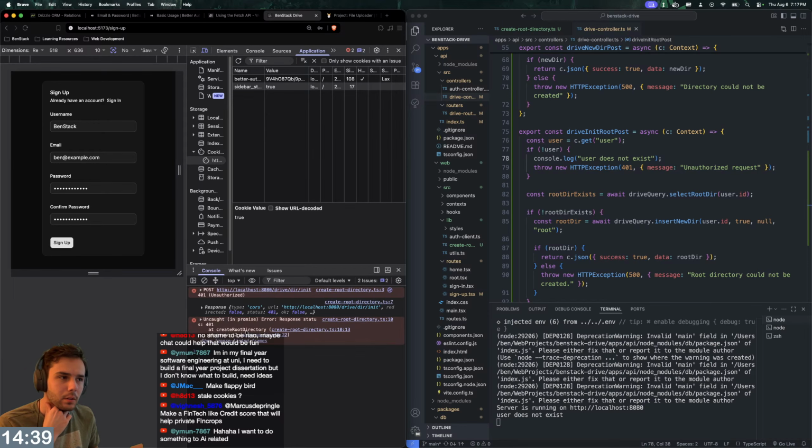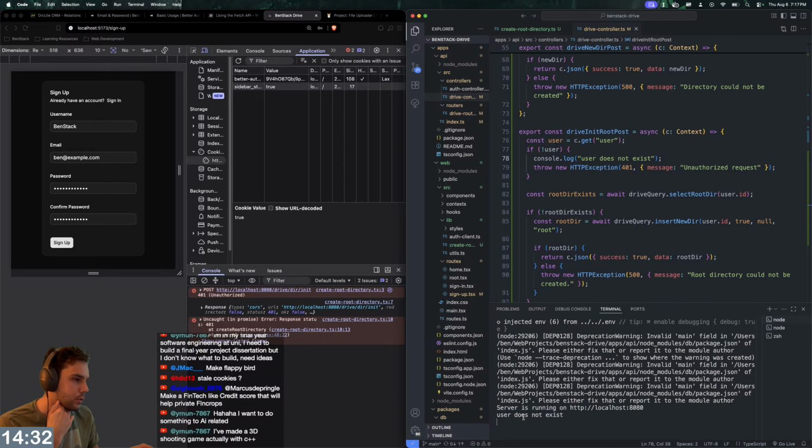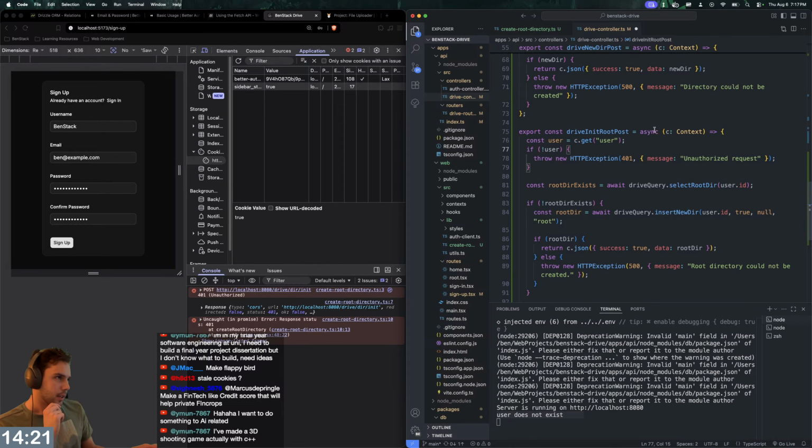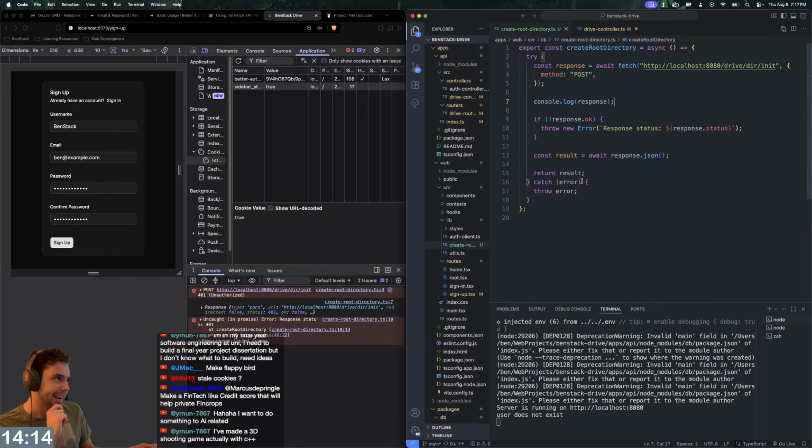Okay. So it's uncaught in promise. Now, do we have our, yeah, so user does not exist. Okay, so that's exactly what the error is. So this user is not defined. So it's running through, so what's happening is, oh Jesus, I want this bar over here. Okay, so the session is not getting initialized before we're trying to create the root directory.